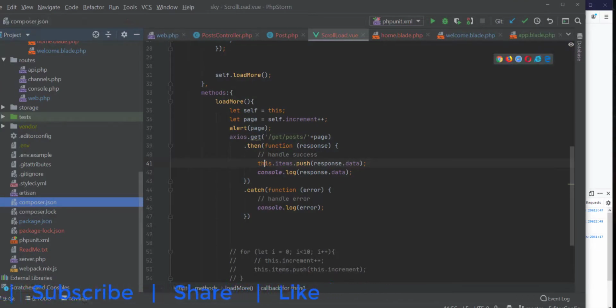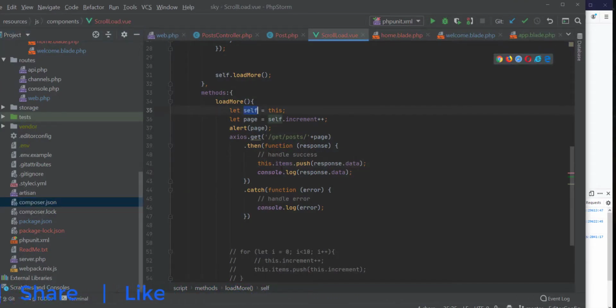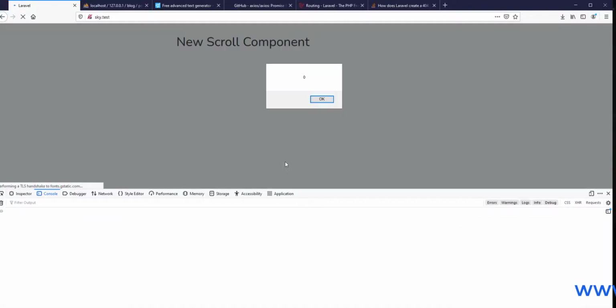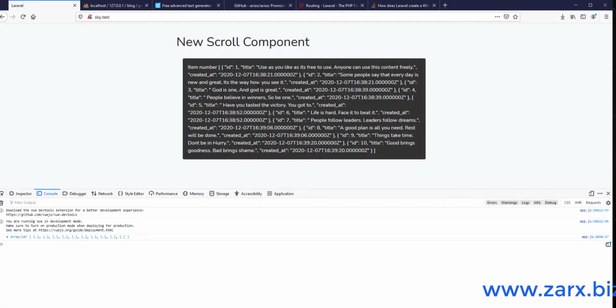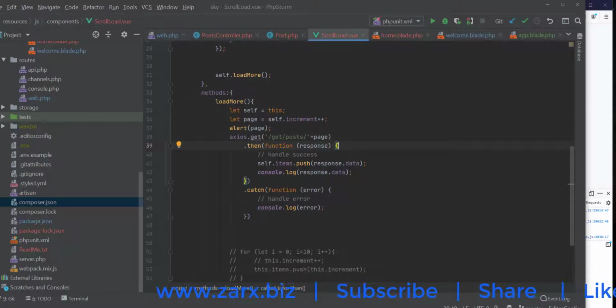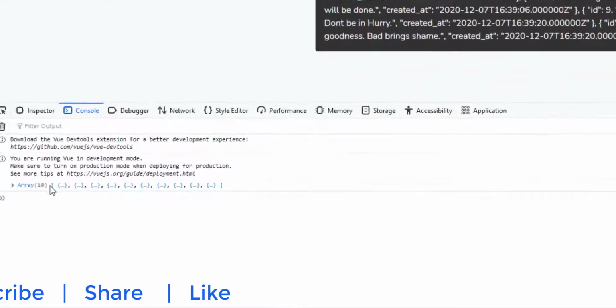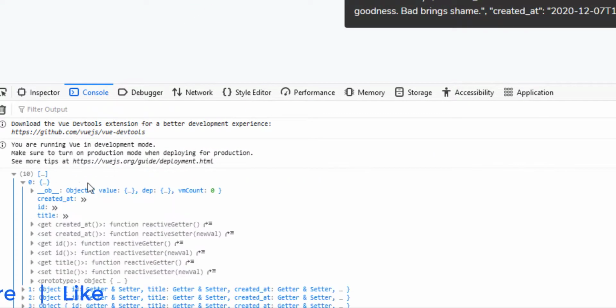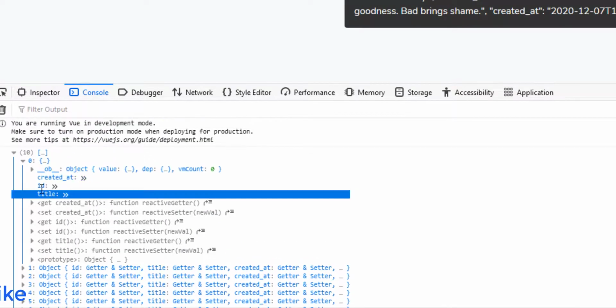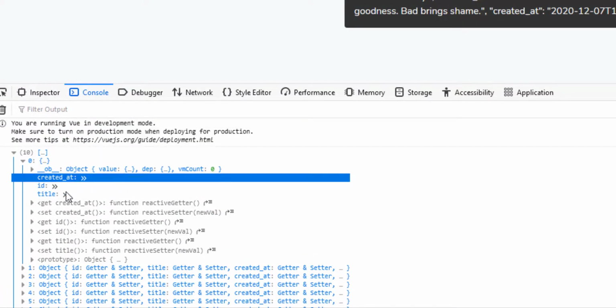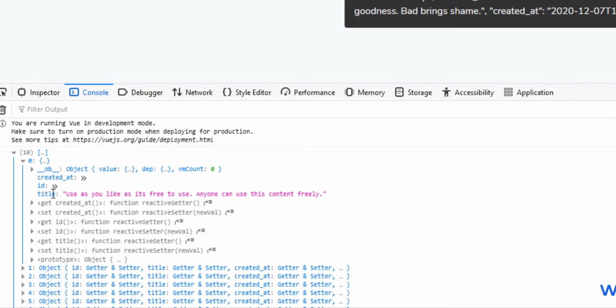Now this is here, so I can use self, because we are in a nested function here inside the Axios. So we need it that way. Now I'm just gonna refresh. 0. We get data here. Now we want to print the title, because this response.data is something like this. If you go in array, object, then we have title, ID, and created_at. So if you want to print the title, we need to define title there.